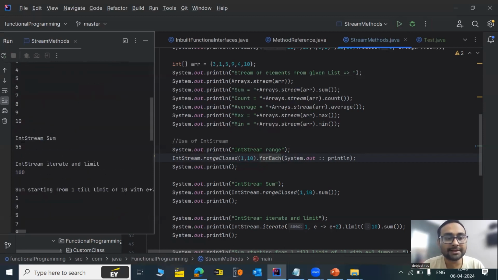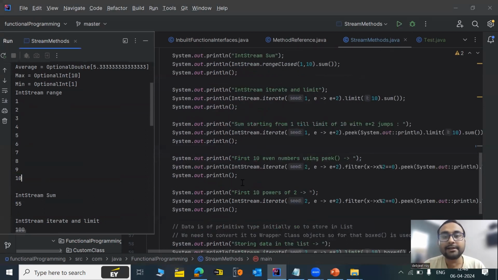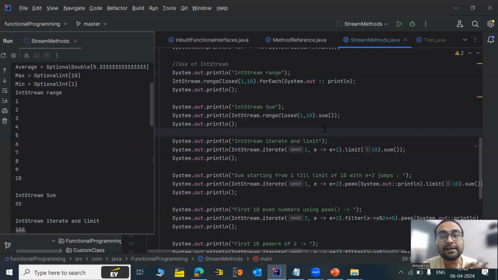Yeah, so here you can see the output is considering 10 also now. Okay, so that is the importance of the rangeClosed method. Then there are certain other methods as well, like IntStream sum. So we can calculate the sum of all the elements in a given range. Let's suppose I want to do the sum of the elements starting from 5 till 99.